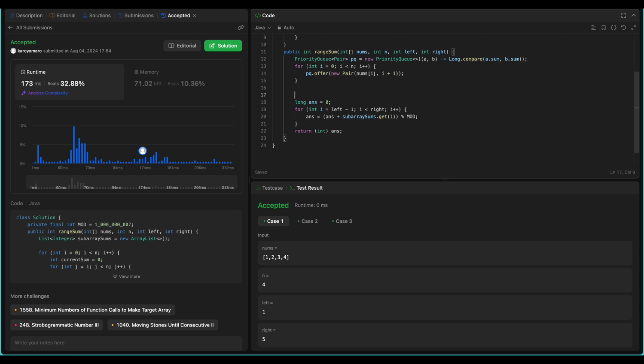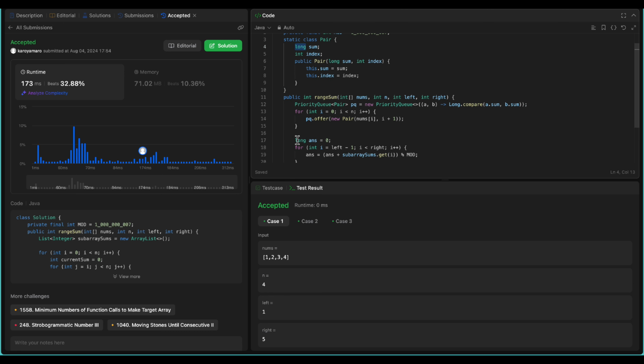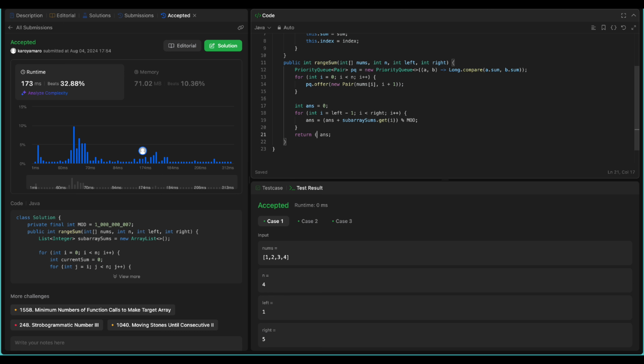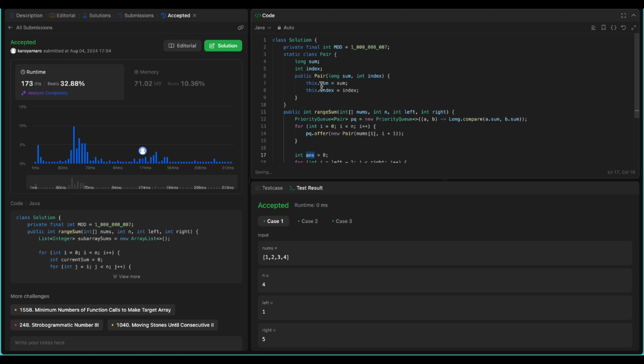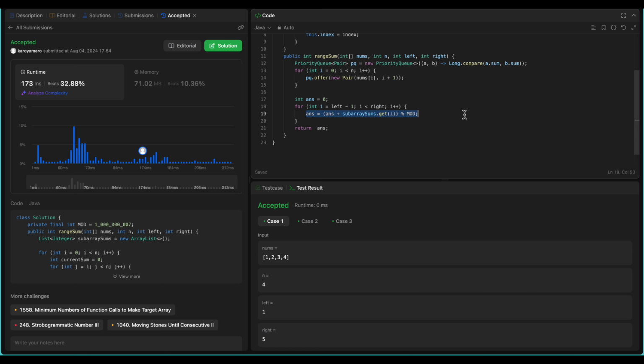And now we don't need Collections.sort as well. We still need answer because I'm already using long here. So I don't need to use long here because I can take care of the overflow here itself. So now what we have to do is we actually start looping from i equal to 1 to right index in the inclusive way. So that's why we need the equality.